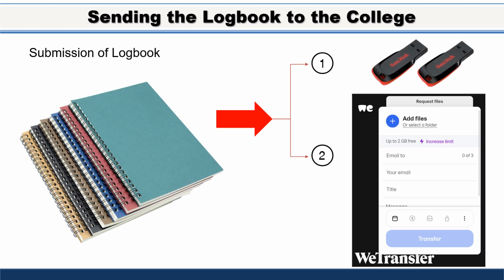In the past, logbooks had to be printed, spirally bound, and couriered to the office. Now this is no longer required, and you send the digital format of your logbook on a pen drive, in fact on 2 pen drives, and also transfer your logbook using transfer websites like vtransfer.com. We will talk more in detail about this.